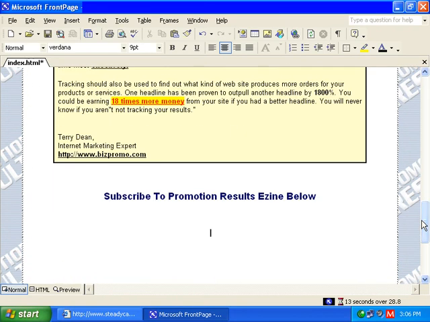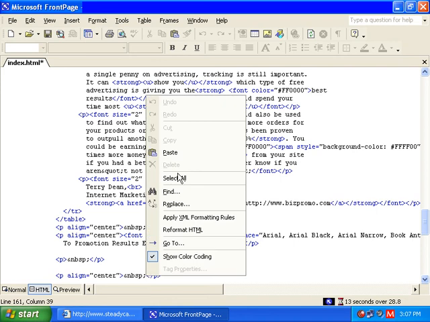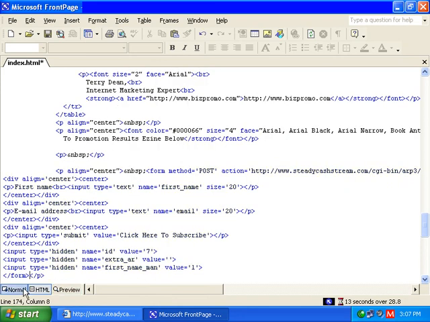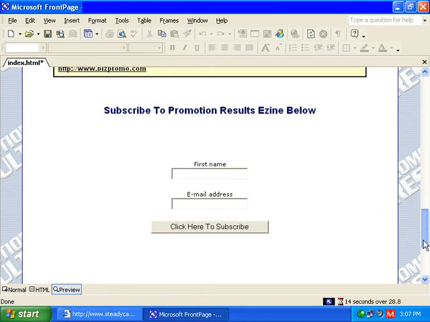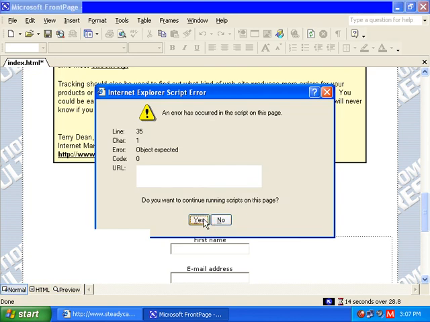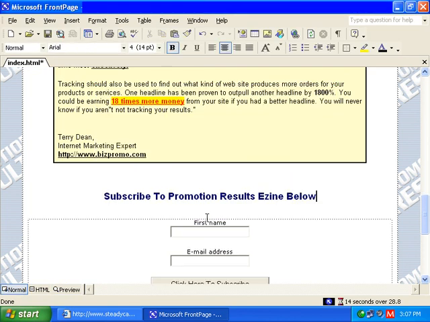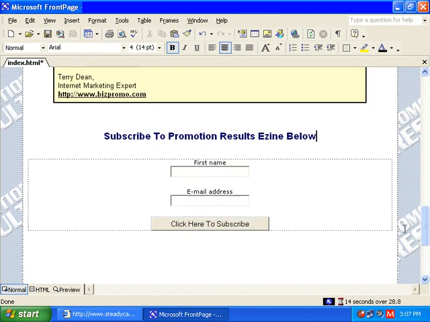After everything is done, I want to include the code, the email capture form, here. So I go to HTML and I paste it. Go back to normal or preview. This is how it looks like. You can adjust it. This is how you do it.